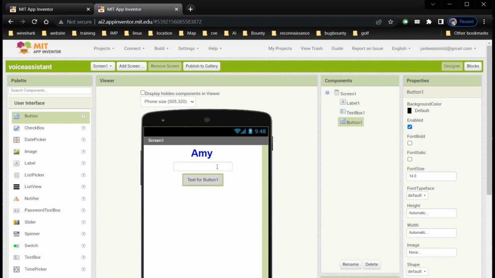Now go to the hint and type your name. From this, Amy will pick up the name of the user. Now tap on button 1 and change the text to save.